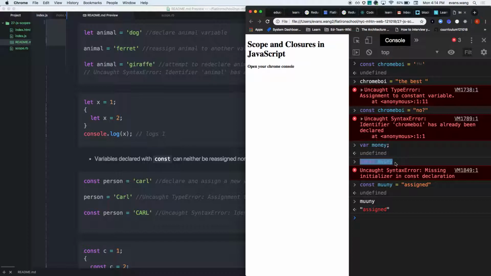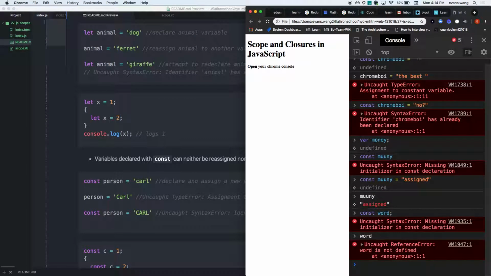I cannot do this. Money did not exist, right? One more time. So const word. If I ask for word, it did not exist. So when you're using const, you have to declare and assign it at the same time. Are there any questions on var, let, and const? Cool. Is const block scoped? Can let be assigned? Does let have to be assigned when it's declared? No, because it could be reassigned as many times as it wants. So that's totally fine. Very good question.